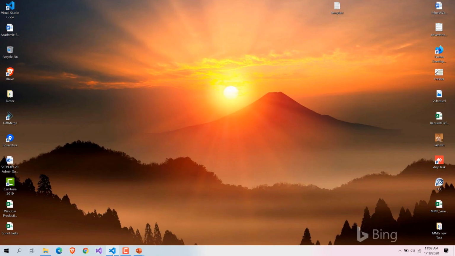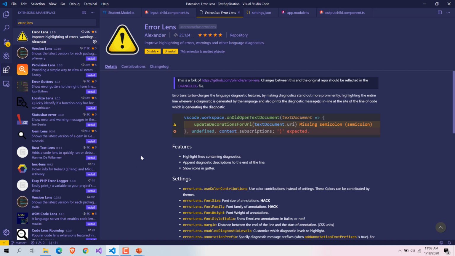Visual Studio Code is my favorite IDE, and most of the time I write code in Visual Studio Code itself. So this is the extension I am going to talk about. It is built by Aaron Alexander, and it was a fork of another repo, but now he is maintaining it. Basically, it improves the highlighting of errors in Visual Studio Code.